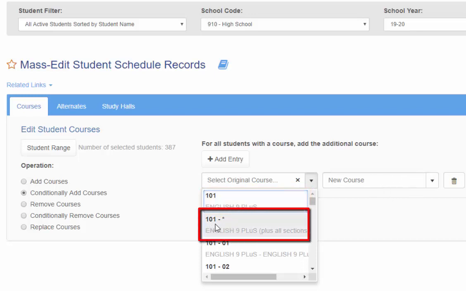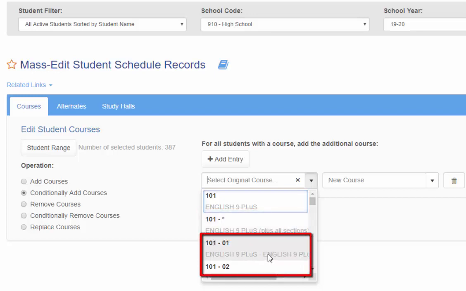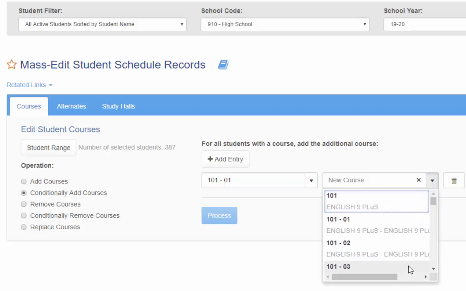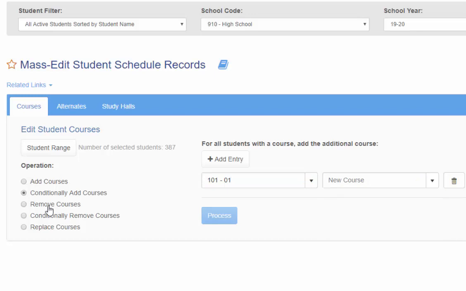This option with the course number with the dash and an asterisk means that we are going to get all students that have course 101, whether they have it as a request or if they are scheduled into a specific section. Or we can do this for just students in a specific section of a course. The section option will only be there if you have your section table built. So with that selected, we would select our new courses, and that's going to be similar to what we saw with the add.